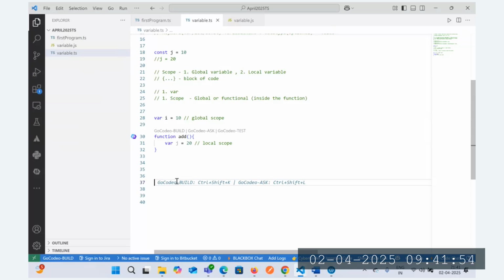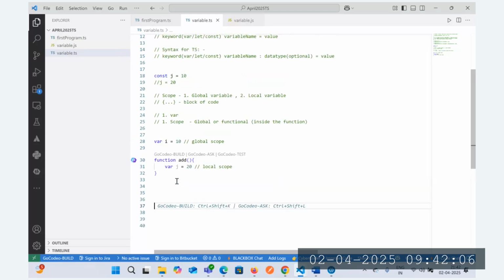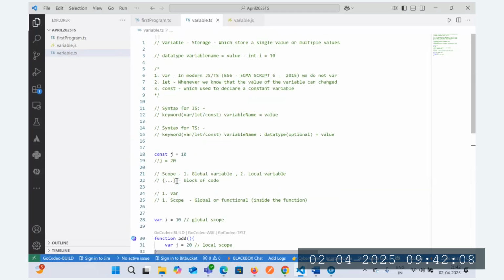Okay, so that's the reason we don't need a class. And the difference between var, let, const: we use let and const more, not var. Var will not be used; let and const will be used most of the time.